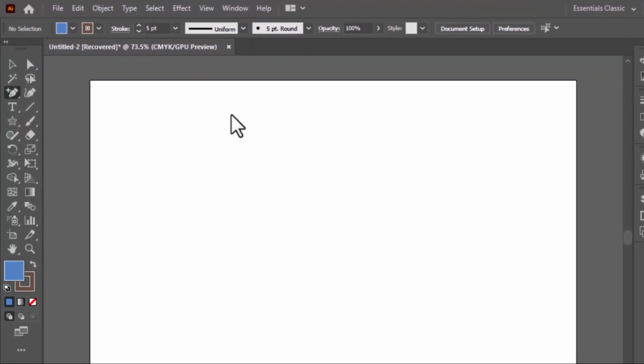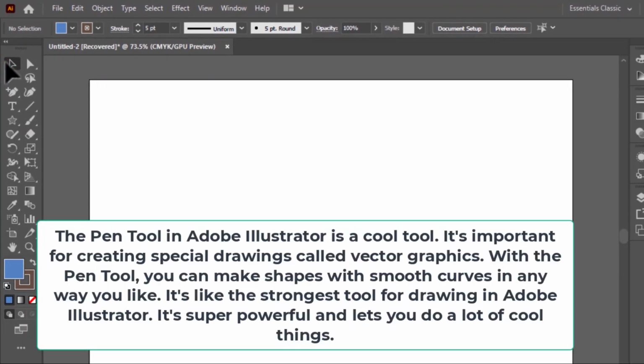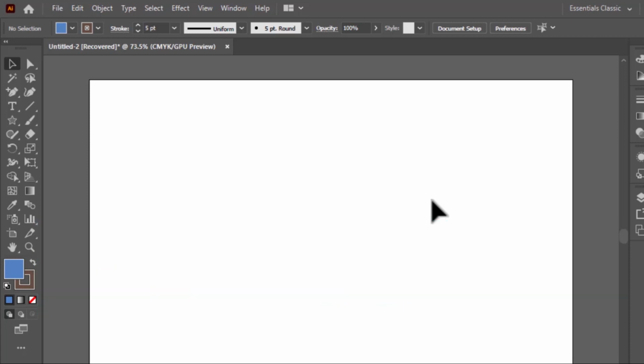Welcome back to another tutorial on the Adobe Illustrator course for beginners. In this tutorial, we're going to look at the pen tool. So the pen tool will allow you to create shapes, designs, or even straight lines in Adobe Illustrator. It's a really essential tool to have as a graphic designer.